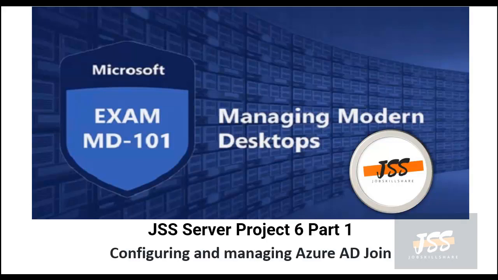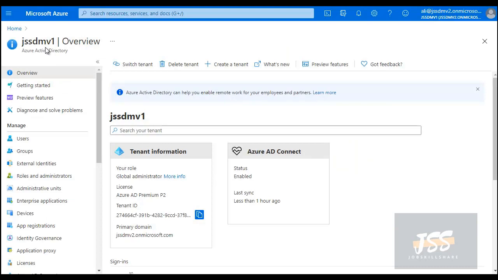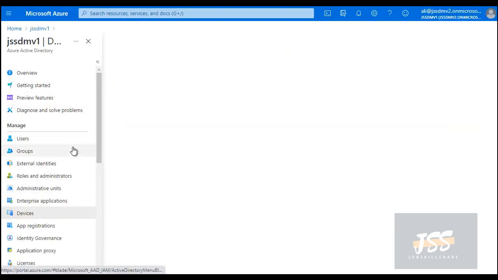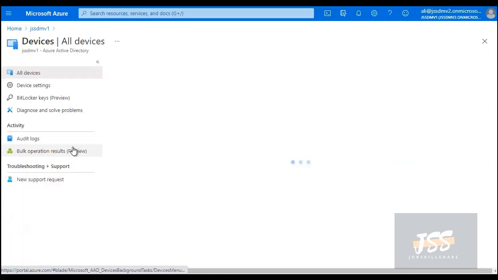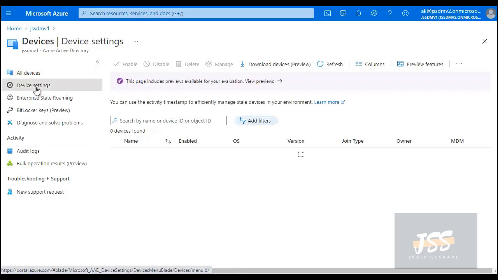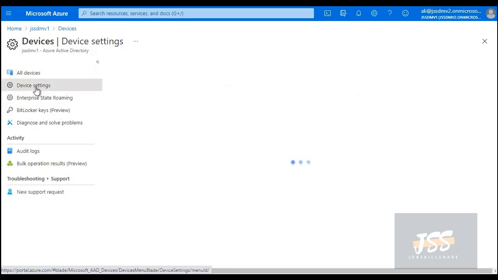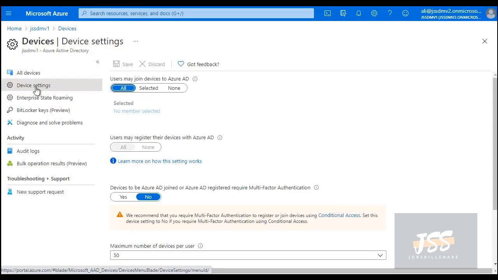So let's move to the GSS servers, and first we need to configure a few settings on the Azure portal. So let's move to the Azure portal. Here we have this GSS DMV1, and now I'm going to click on Devices under Manage, and once it opens, I'm going to select Device settings, because we need to allow Azure to accept those device logins.